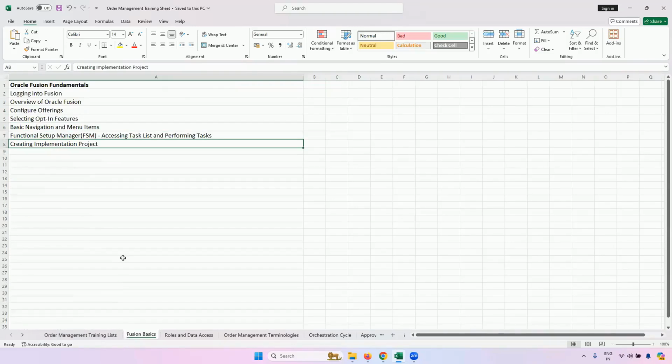So the very first thing, if you are from EBS or PeopleSoft or anything, is to know the basic navigation of Fusion: how you would log in, the overview of Fusion offerings, opt-in features, how you will configure anything, and how you would create an implementation project. So these are the very basic building blocks of Fusion. So I will begin the course from here. Let me log in and straight away take you to the course.